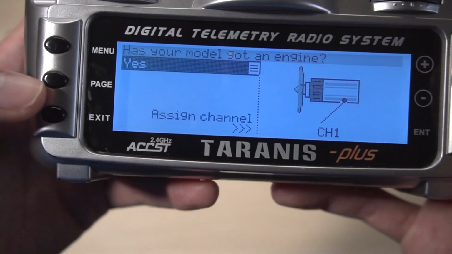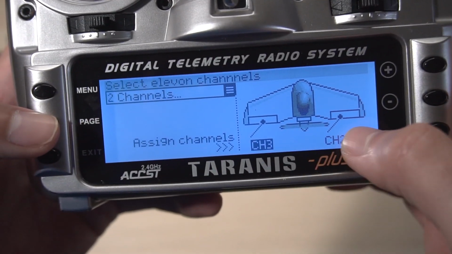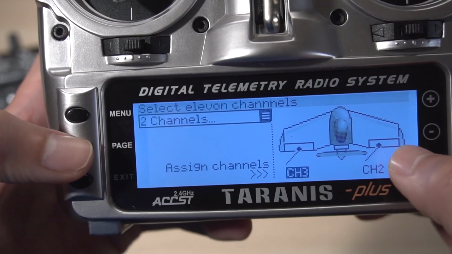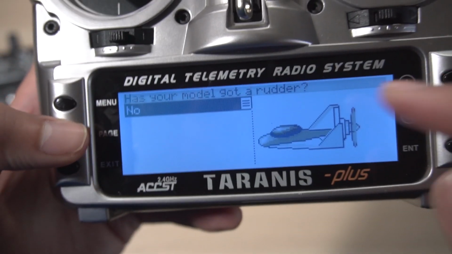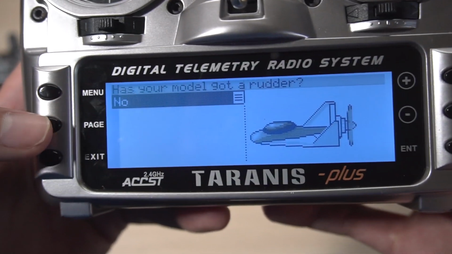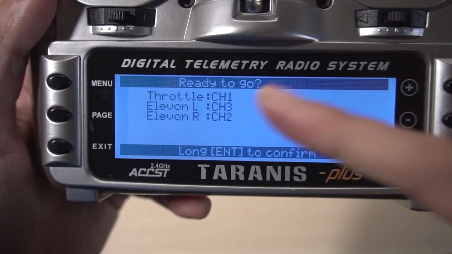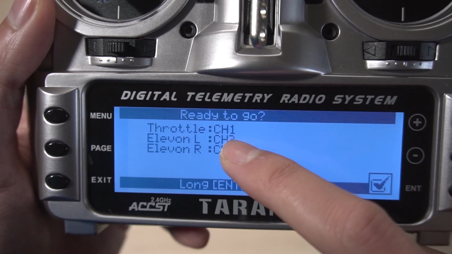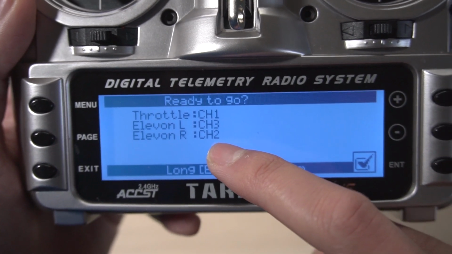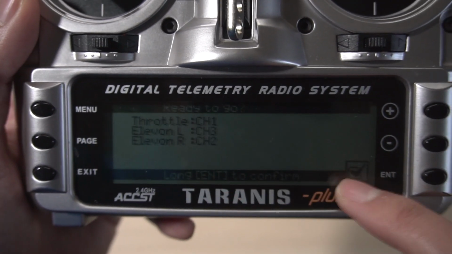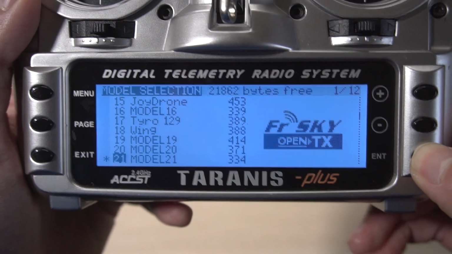It will have a motor, so yes. Let's click page. It will have 2 channels because of my elevons, so that's nice. Page. It won't have rudder, so that's okay. That's pre-selected there, so no. And that's done. We have here the channels, throttle, left and right elevons, channel 3 and 2, and long press enter to confirm. That's it.